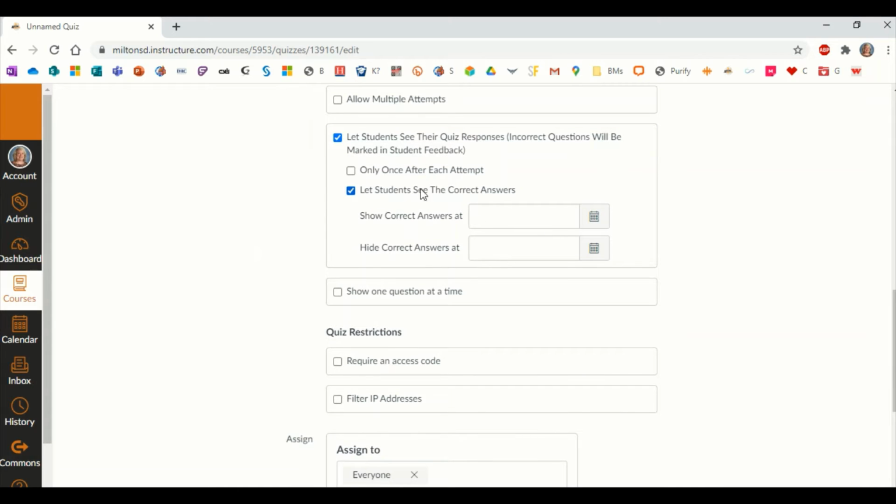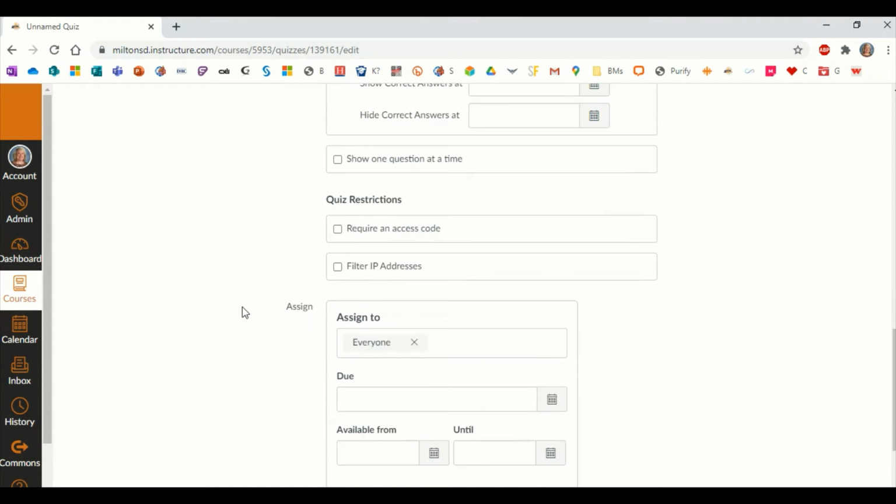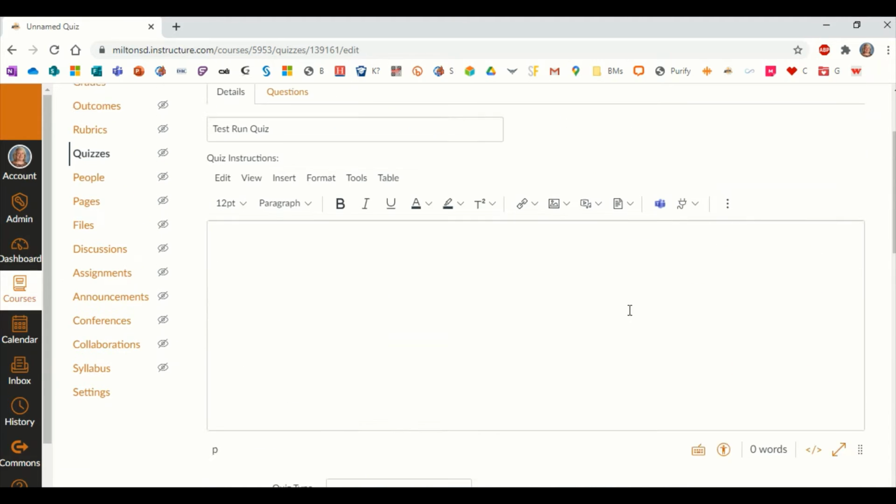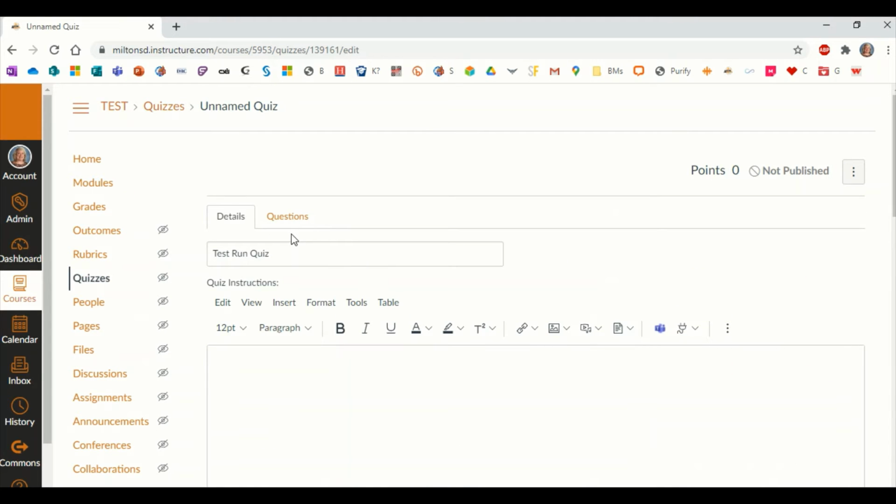Other options here, different great features that Canvas offers, like show one question at a time for the learners that might get distracted by having more than one question on their screen. You could choose that option. You can assign it to specific groups that you've created. We will show you that in a separate video. You can set the dates from when the quiz can be held and so on. Those are the settings that you could choose for your quiz.